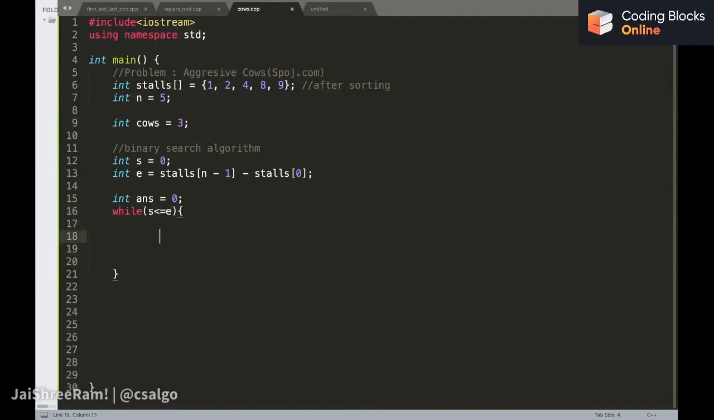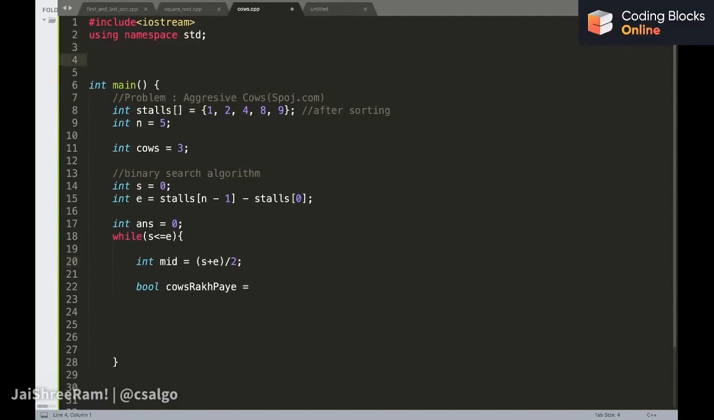We can find out the midpoint. The midpoint will be given by start plus end by 2. Remember, we are not applying binary search on this array, we are applying binary search on this search space. That is quite different. After that we have to write a function that checks if it is possible to place the cows at this minimum separation. This is the minimum separation that we want to check. So I can say bool, can I place these cows, and I make a variable cowsPlaced. This will make a function call to another function that will check if we can place the cows.